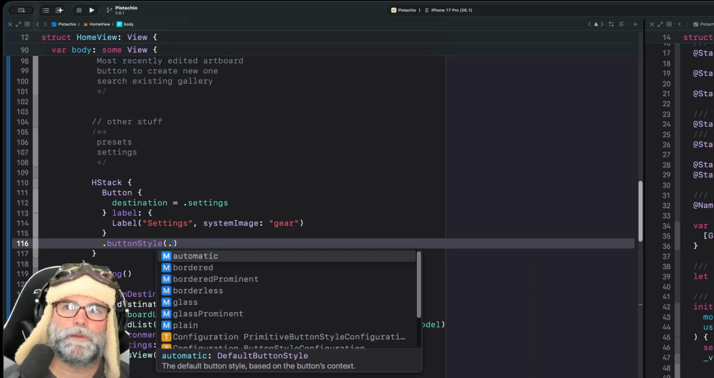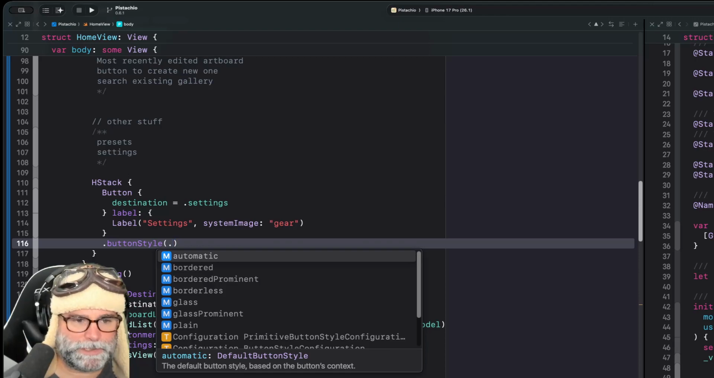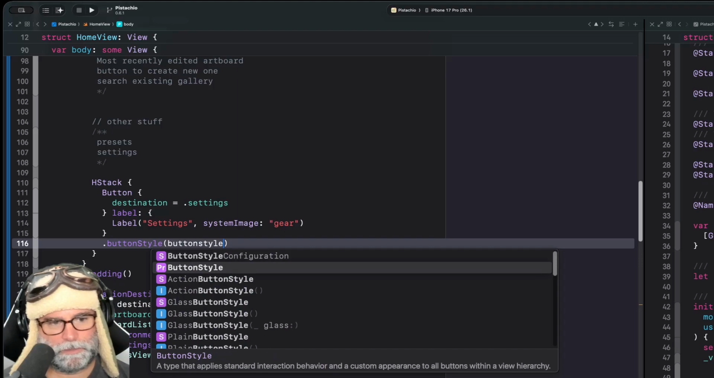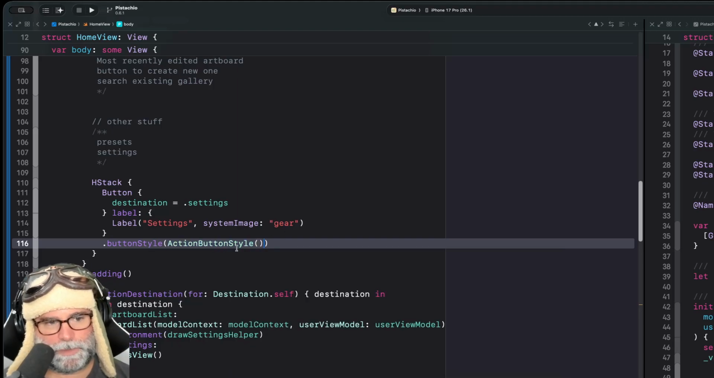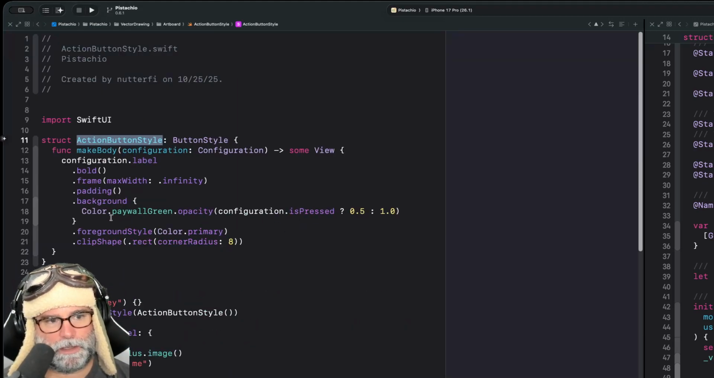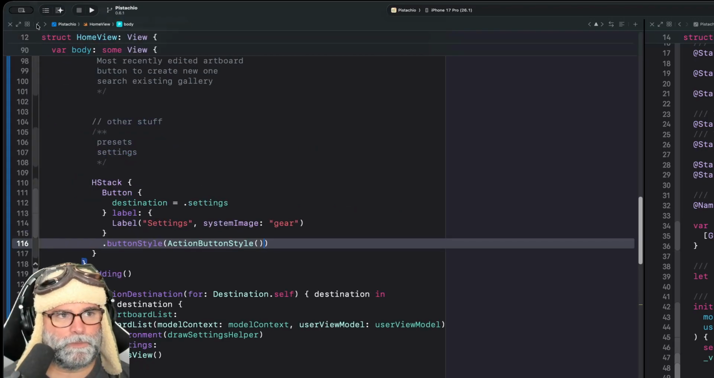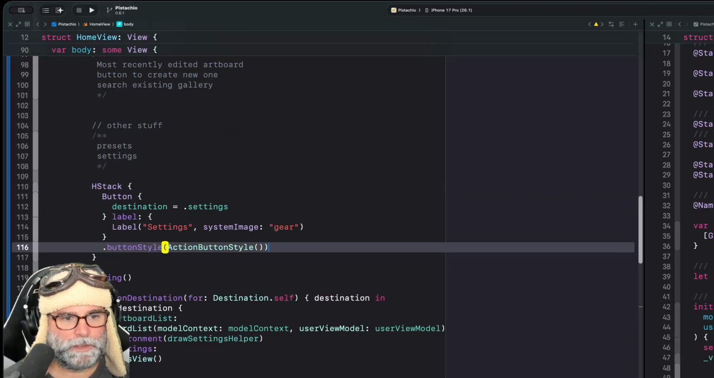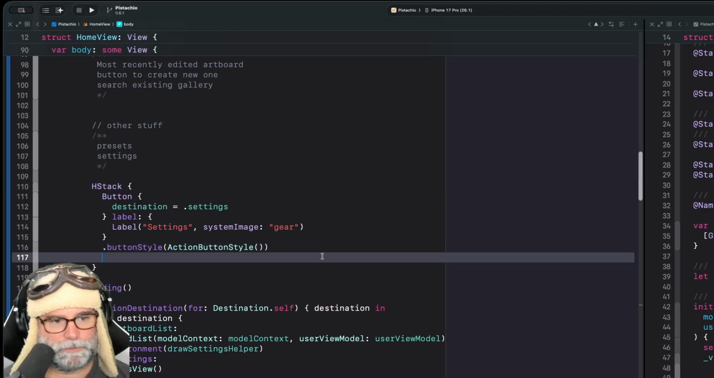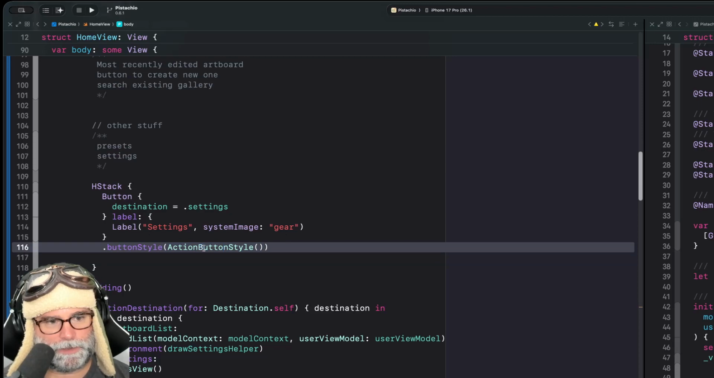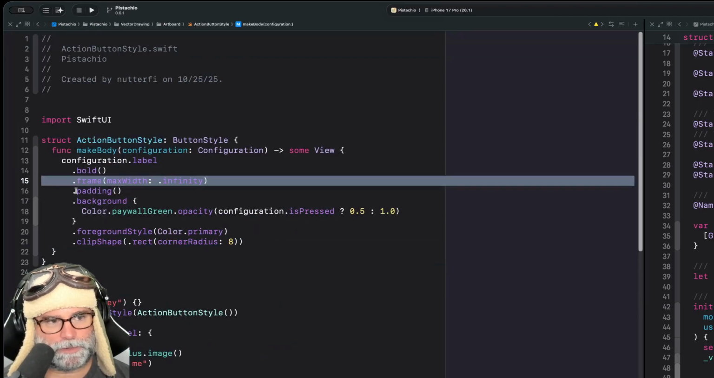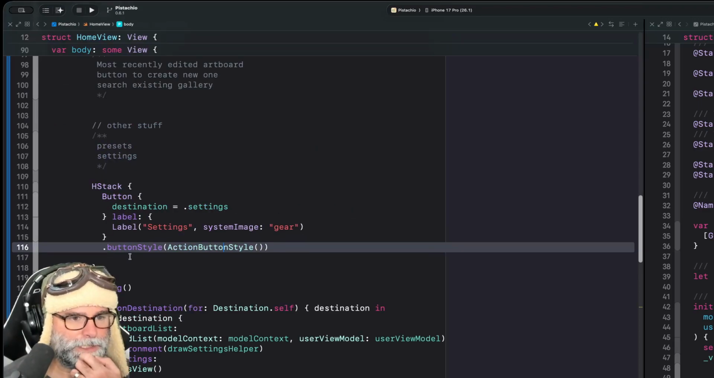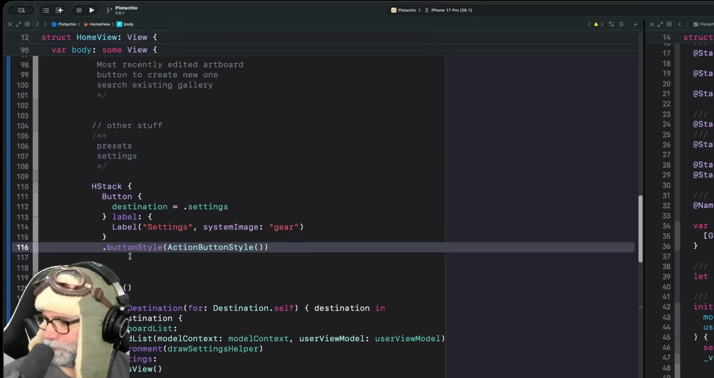Wait a second. Did I do a button style? Action button style. What does my action button style look like? Okay, let's see what this looks like. H-stack with a button. And wait a second, you are max width infinity, right? Yeah, max width infinity, padding, background, foreground. Okay, yeah, this should be fine. Let's just see what this says.